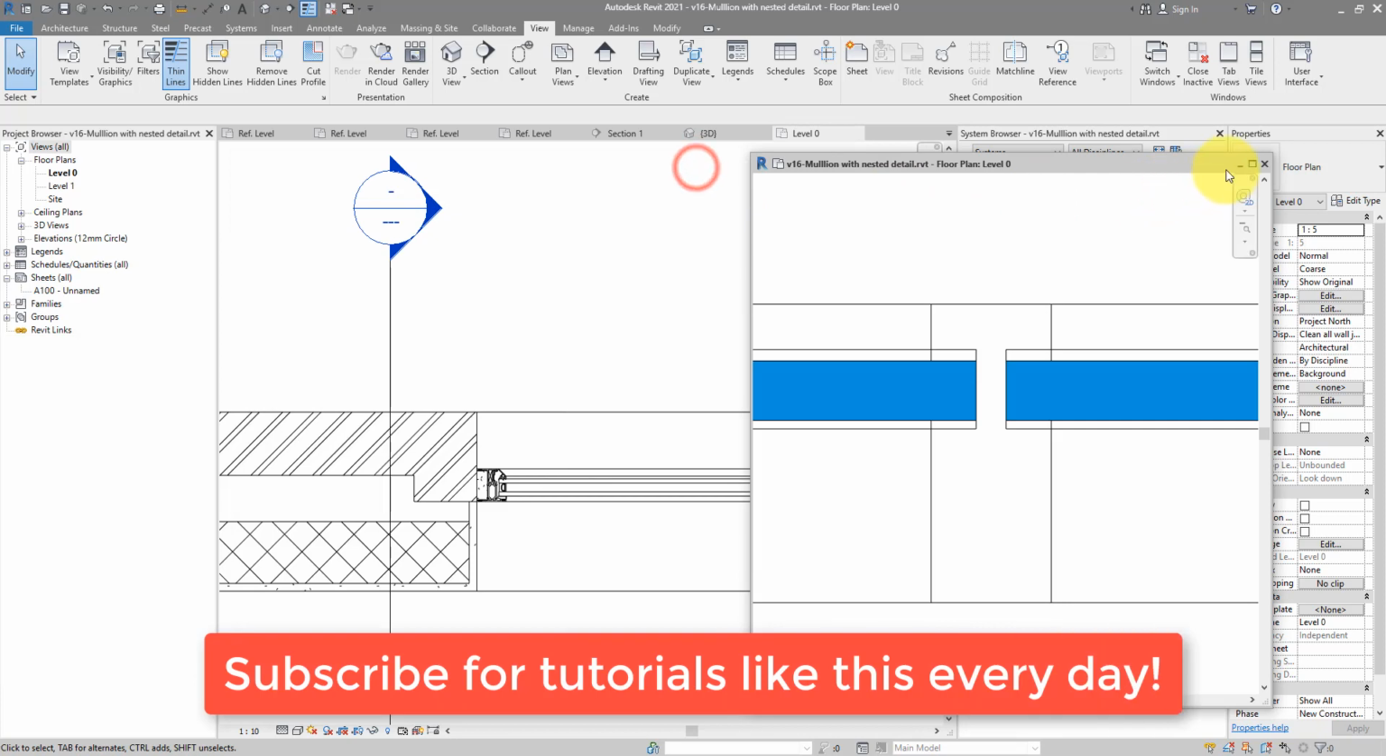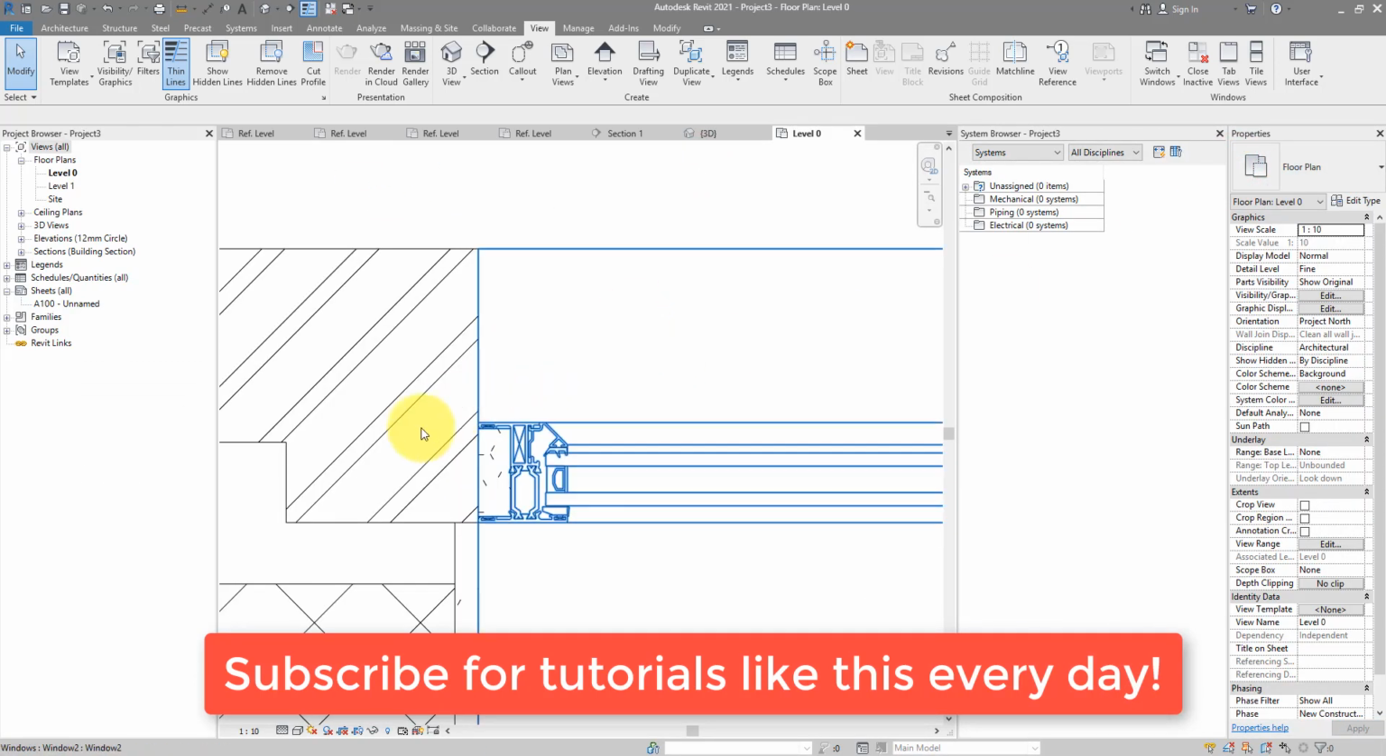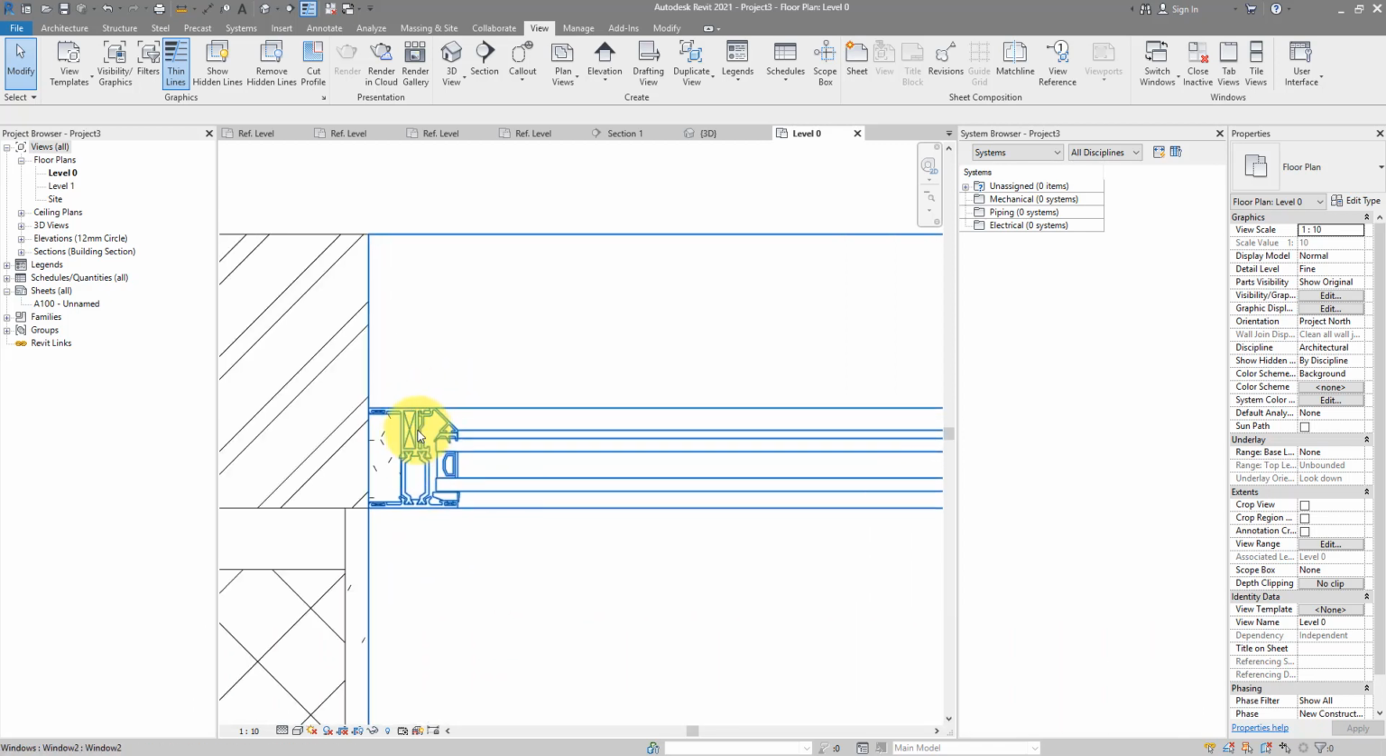Other than that, I think we have covered this window for today. Make sure you can have a practice on your own on how to make this kind of window. Feel free to nest in more than one detail items. It doesn't matter how many. If you know the process, you can place them all in.